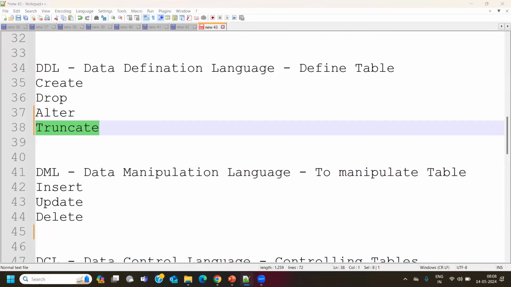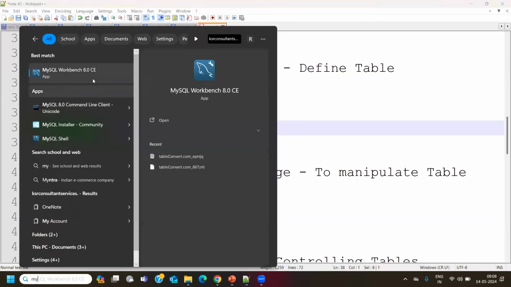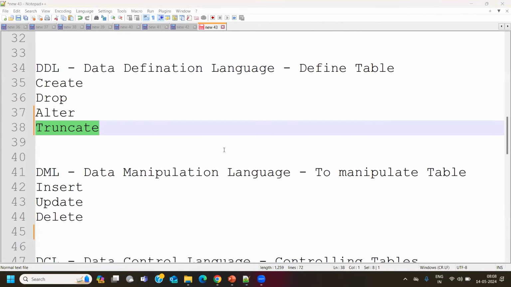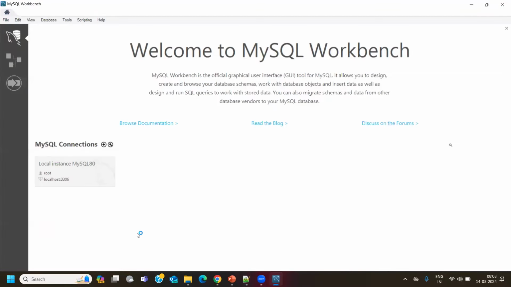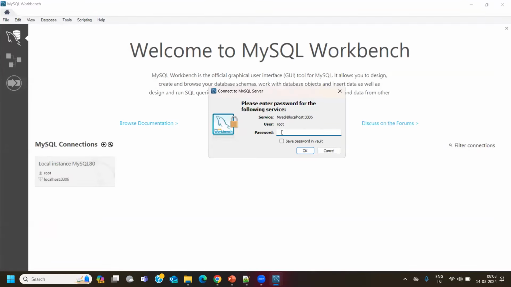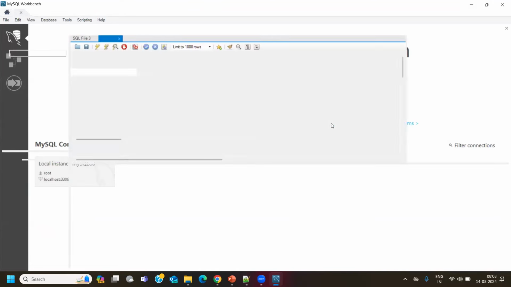Now, let's head over to MySQL, where we are discussing our queries. Do not get confused about truncate. I might have said it's a DDL, I might have said it's a DML. It is a combination of both, but it is always a part of data definition language. There isn't any change there.